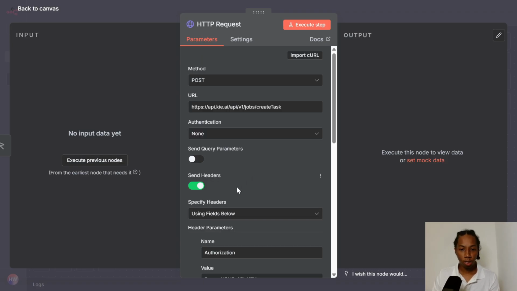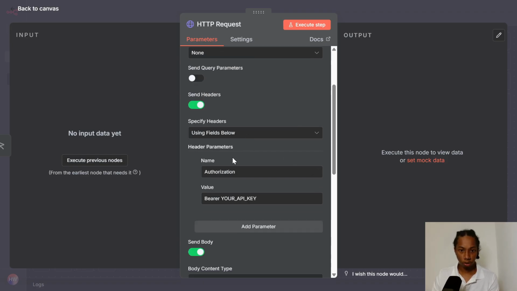So there is something that will need configuring, and if you just scroll down, you see here where it says bearer your API key, and we're going to have to go back to Kie AI to generate an API key, which we will put into this value here, so that it knows which account to take the data from.